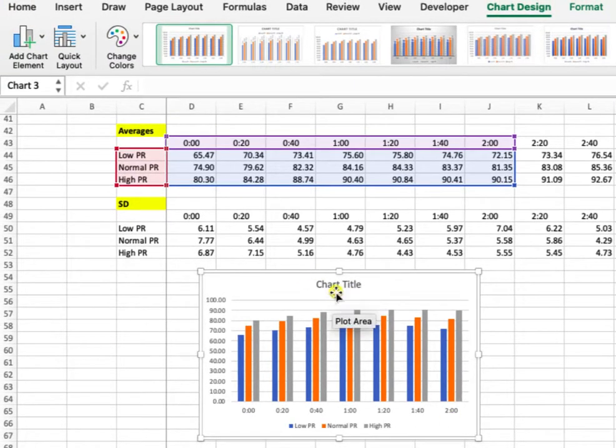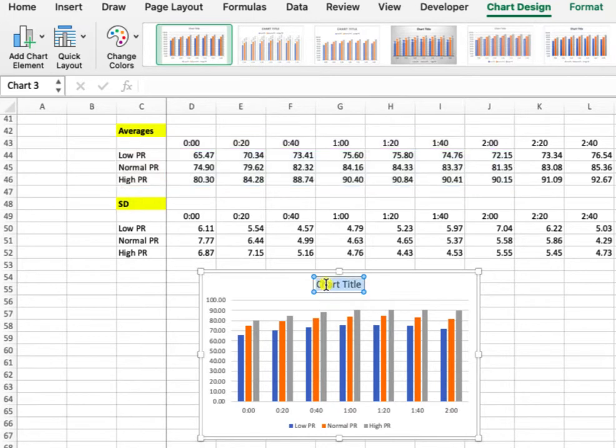We can edit our chart title to reflect what is in our graph. So this is, maybe not type out average all the way, this is the average percent heart rate max during a graded exercise test for various pedal rates.